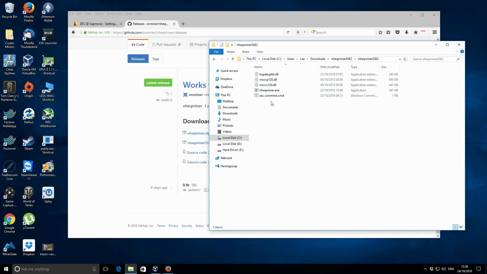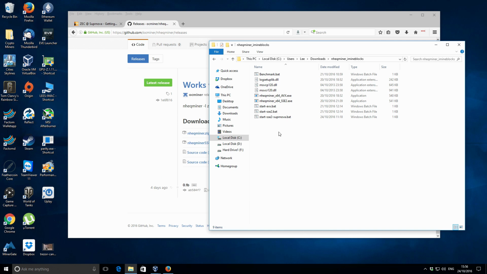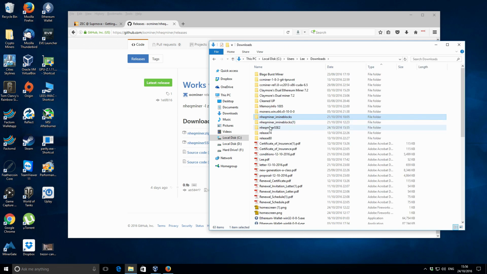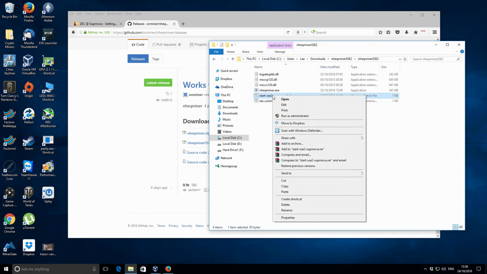Okay, so we've got a couple of programs there. We've got the actual miner program and a couple of DLLs. And then we've got this EDZ coin mine and it's a command line shortcut. So what I'm actually going to do is create a batch file, because I find that's the easiest way to work with these programs. Let me just copy this. We'll go back to that same folder, and it'll be easy for you guys as well.